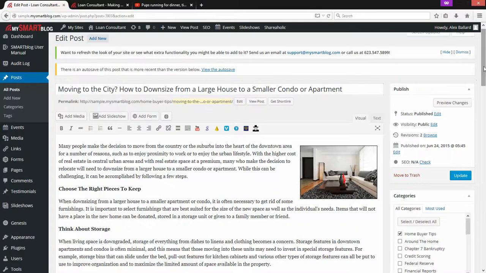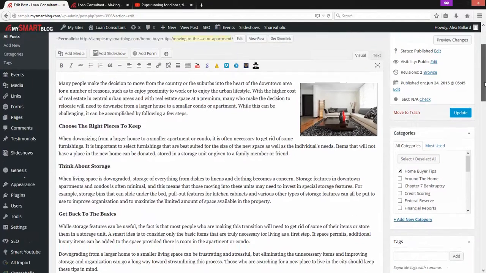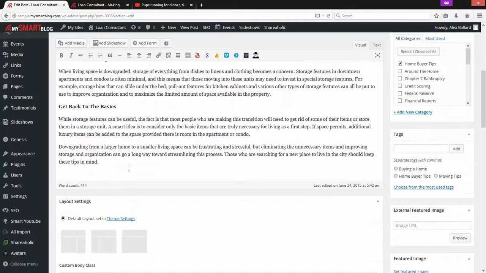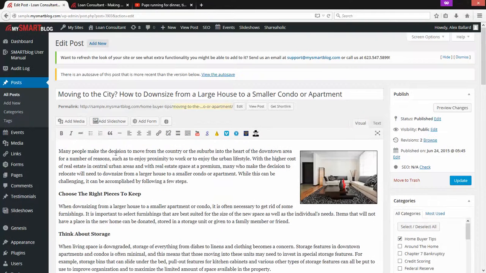So back to some of our editing options here. Again, add whatever you want to this post. Type whatever you want in here. You have all the same options up here as you would in Microsoft Word or anything. If you have a slideshow already created that you want to drop into the post, you can do Add Slideshow, and then it'll show you a list of slideshows you've created through your site, and you can select one and drop it in. Same with custom forms.